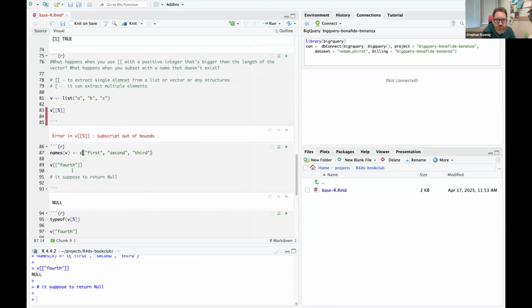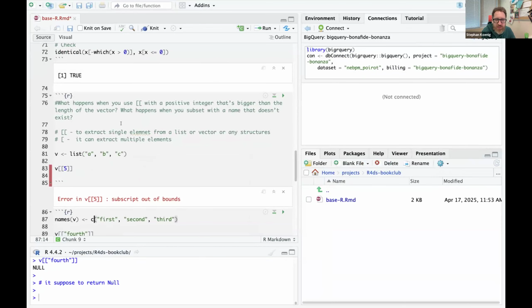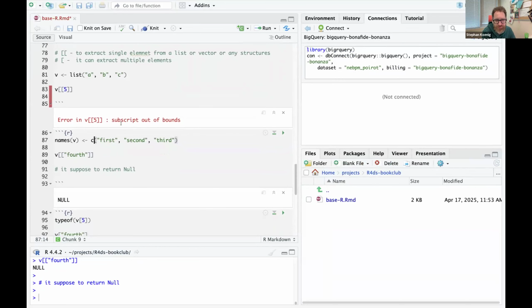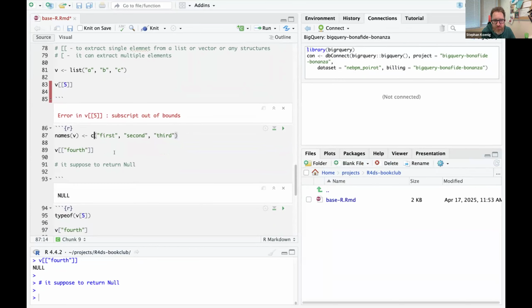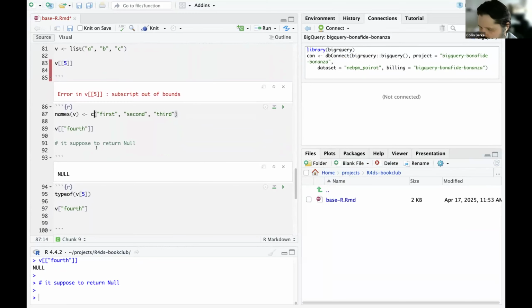The vector you provide, the C here, with the names, it's just providing the names. It doesn't change the type. V stays a list at this point. Okay. Oh, go ahead, Stefan.